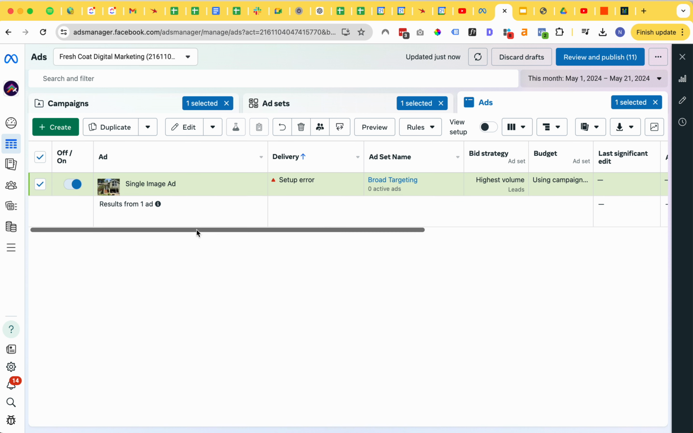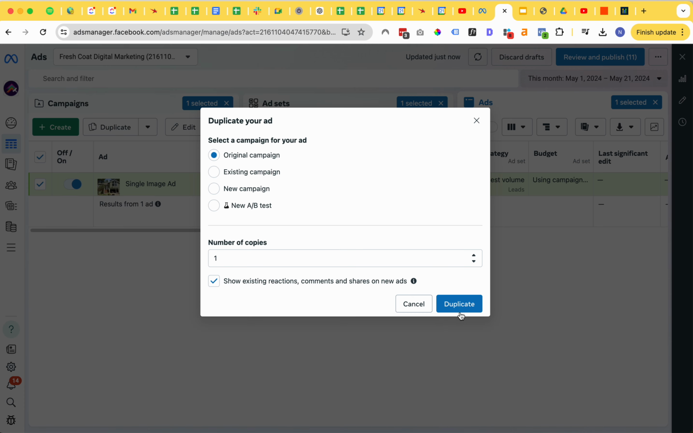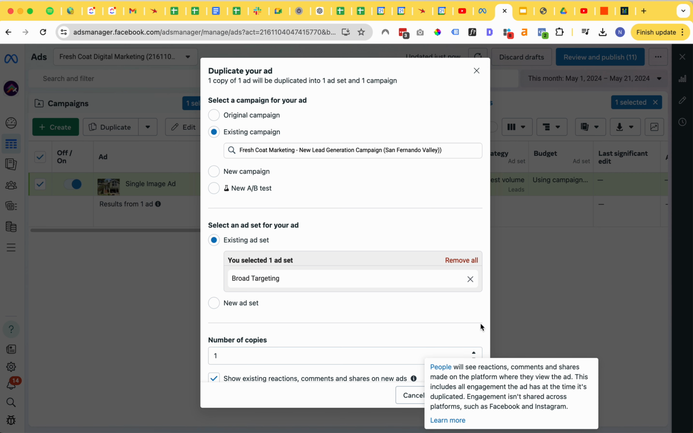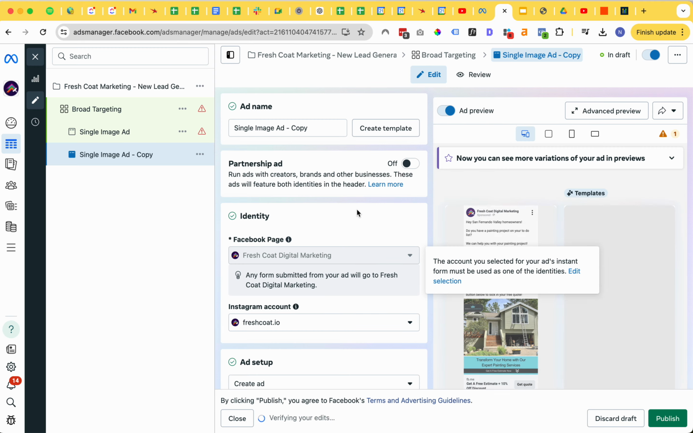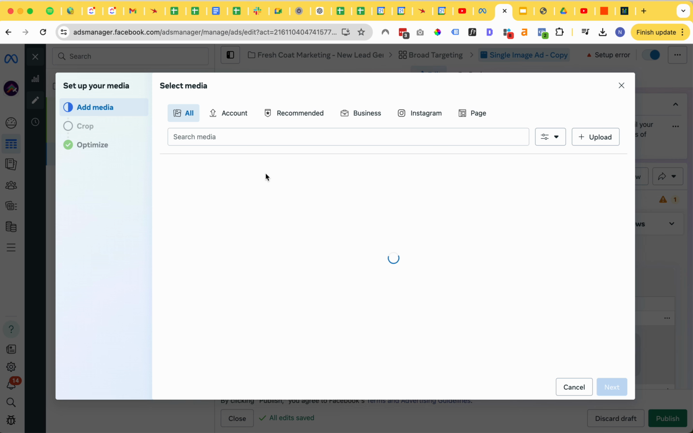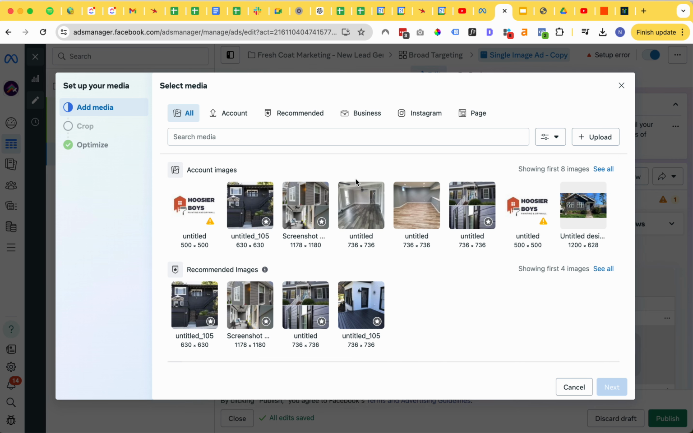So what I would do next here is build out a few more ads. I would keep the ad copy the same, but build out new ads. So instead of just having that one, I would duplicate that one. You want to do it in the existing campaign, in the existing ad set there, and then hit duplicate, and then you're going to go down here, get rid of that media, and add a new one here. So let's go ahead and say that we want to do this one here.